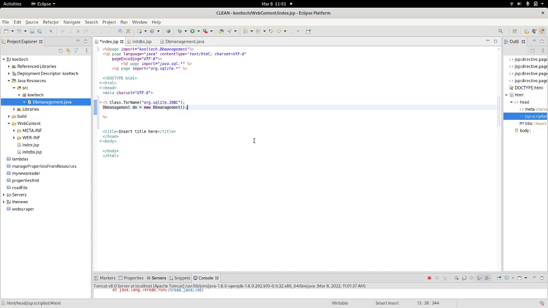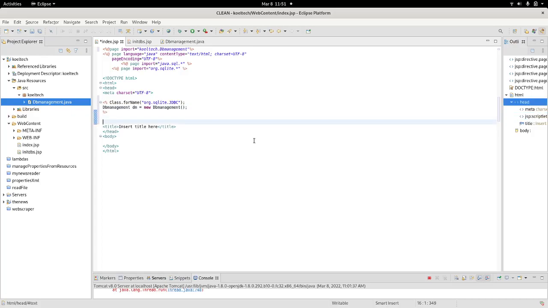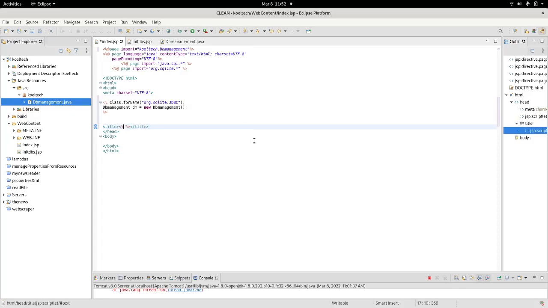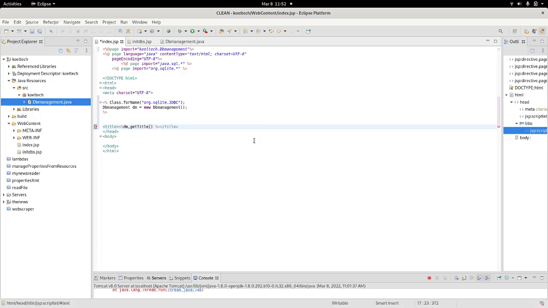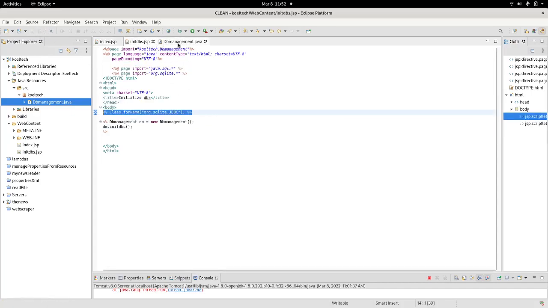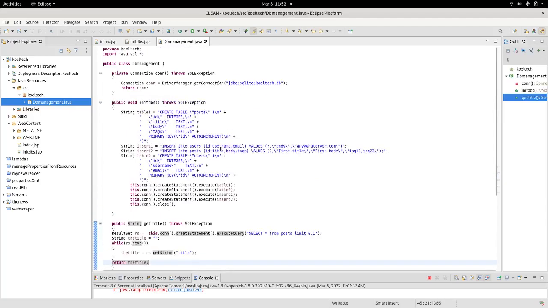And once we have these, I can easily invoke my database from here using these things and saying DM get title. But of course, before I need to out println and print this thing here. So that will be enough for printing the title, initializing the database, and getting all started with this.